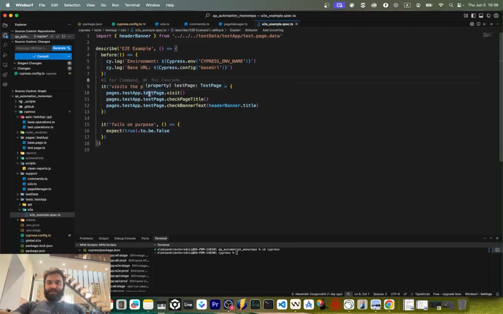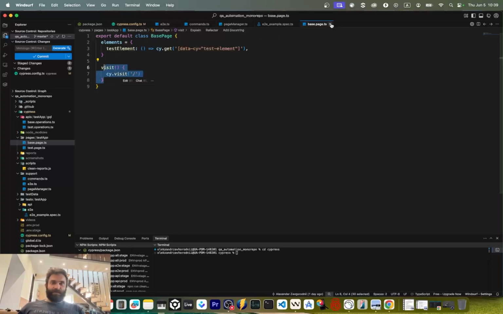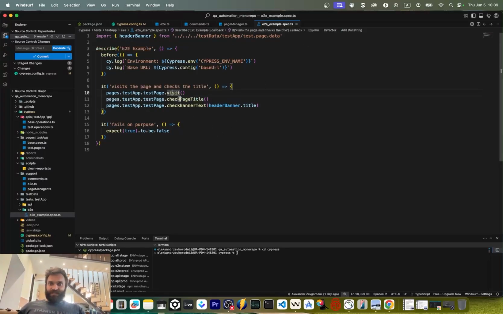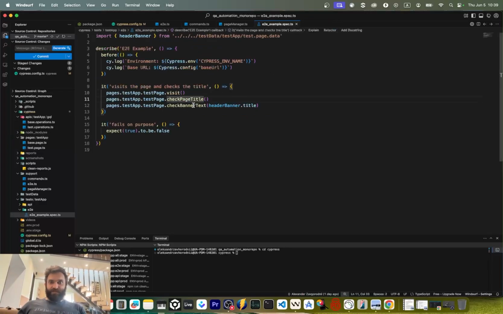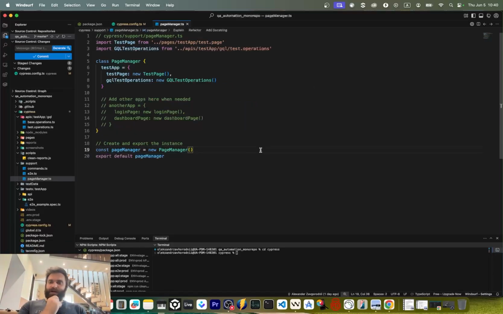We retrieve the test page, or we go into the test page, and we invoke the visit method, which is this one, if we go to the definition of it. And same goes for check page title and check banner text in this case. So this is pretty much how the page manager works. Now let me show you how the API works in a similar manner.